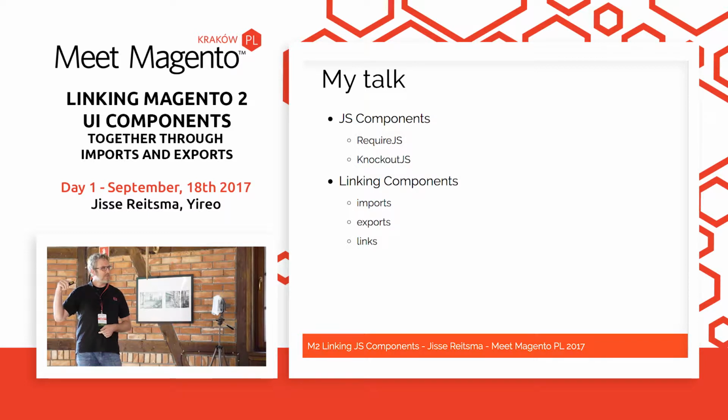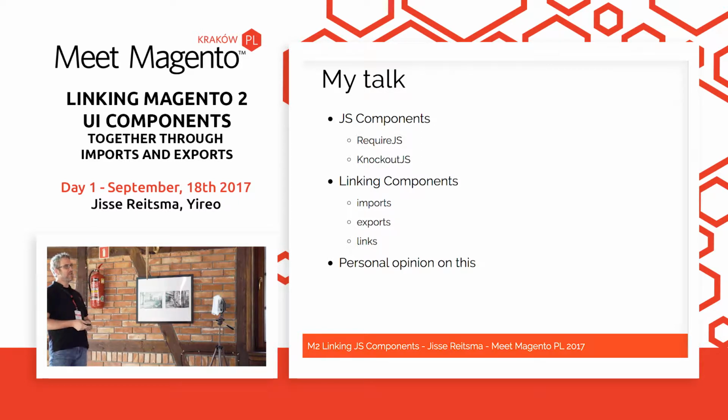It's referring to a specific syntax within a JavaScript component that Magento 2 has invented to link a couple of components together, using a property called imports, or a property called exports, or a property called links, which is basically importing and exporting at the same time. I'm going through a couple of code samples to show you what is being done with this whole linking part. But more specifically, I'm going to give a personal opinion on this.